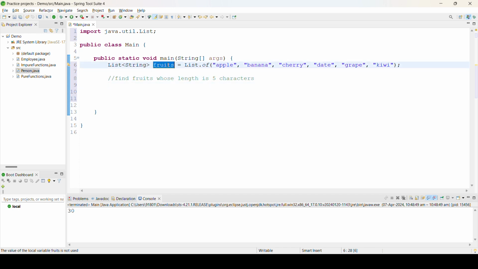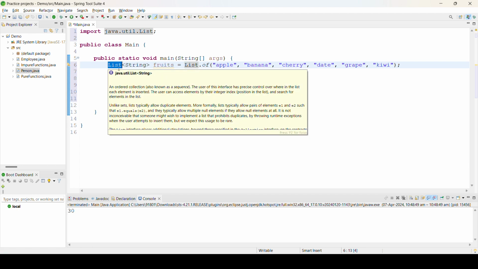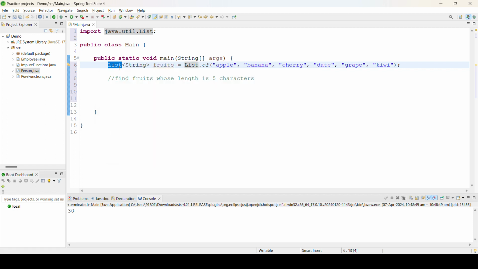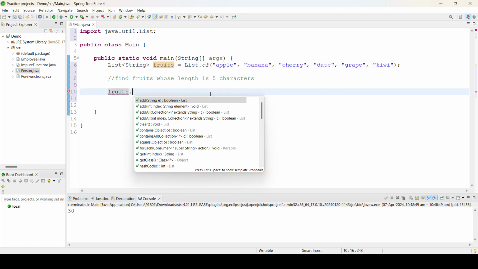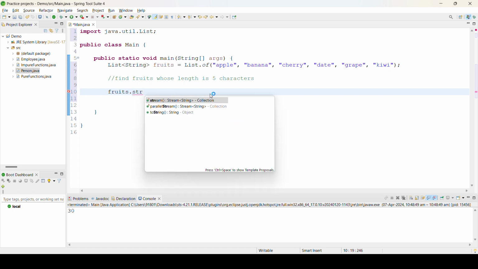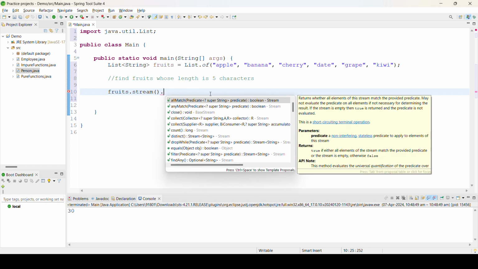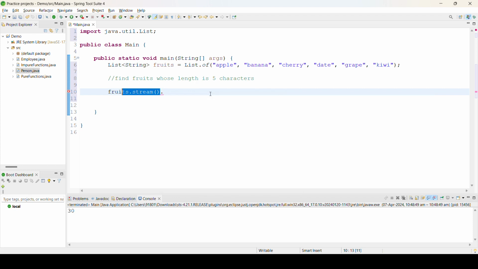In the List interface, a method called stream is added from 1.8. Using that, we call it the Stream API, and using the Stream API we will do it. We have to call stream first on collection objects, not only on list, on set or map also we use the stream method only. After the stream method, it is generating a stream now. What is the source for the stream pipeline? Fruits is the source.